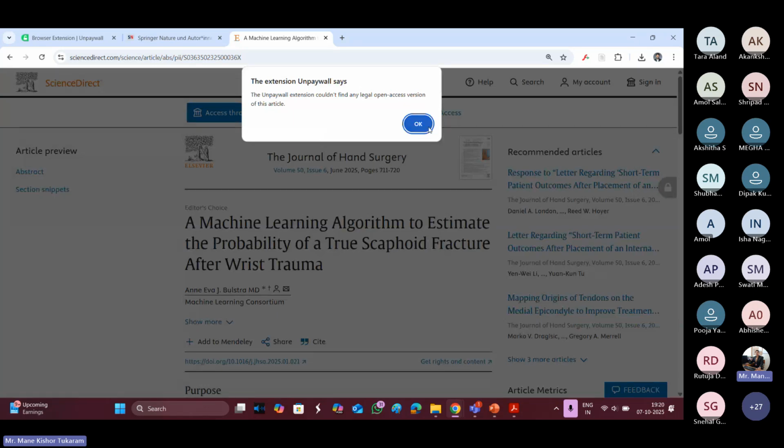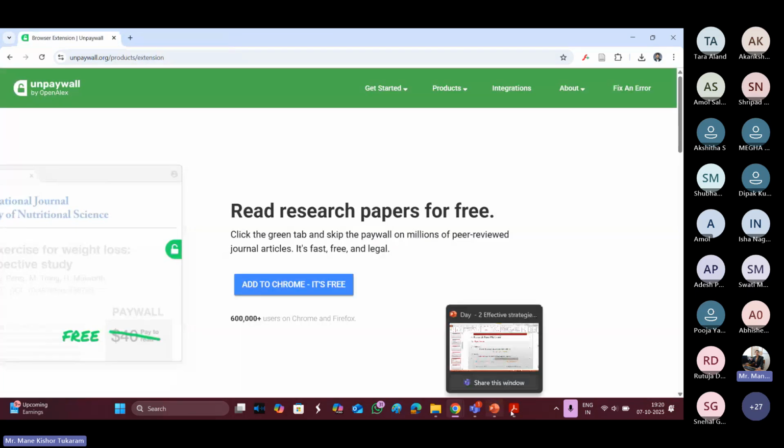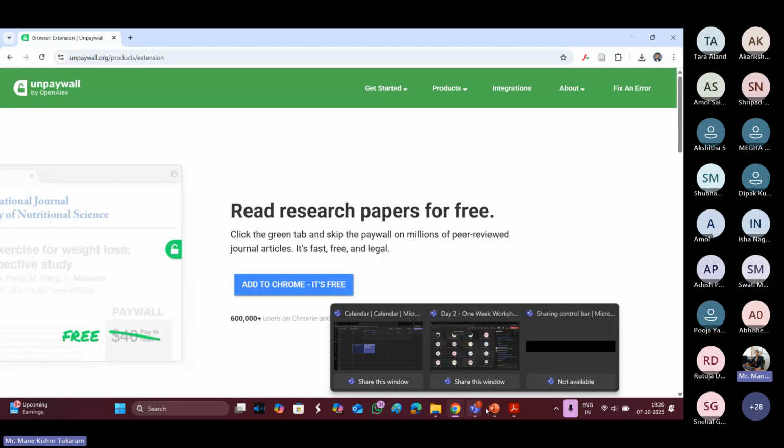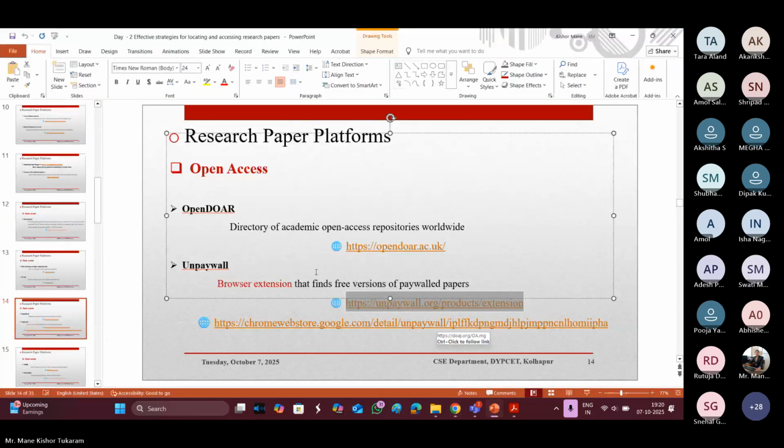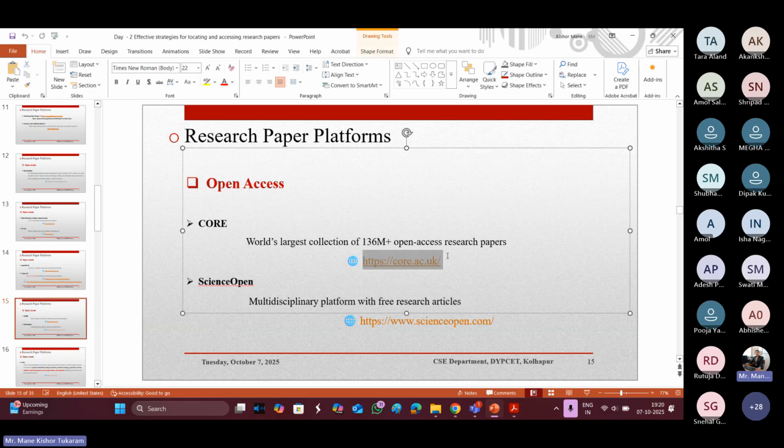So many times the versions are available, so without paying anything, you can download it, or you can get the contents related to those versions. Okay, so this is another option, Unpaywall. The next one is CORE. CORE is the largest collection of 136 million open access research papers. This is one of the largest collections, made by the UK.